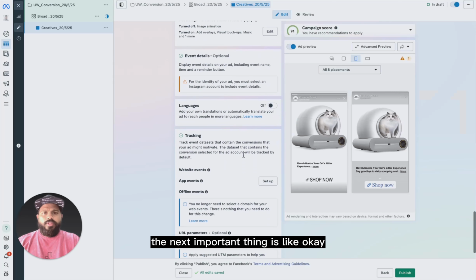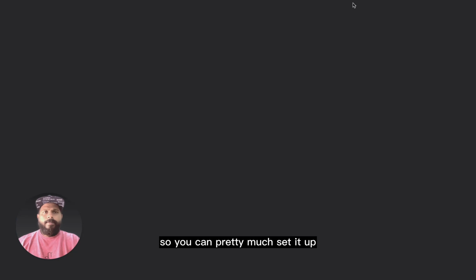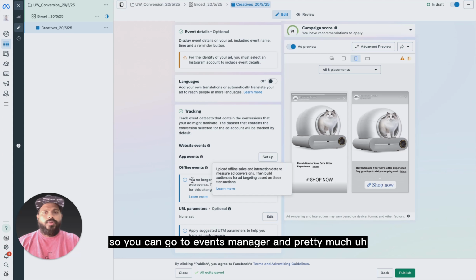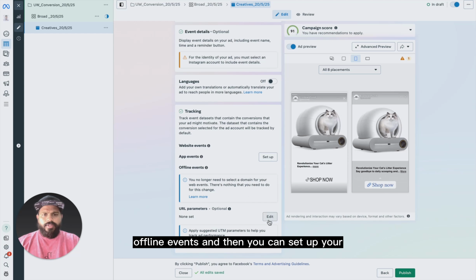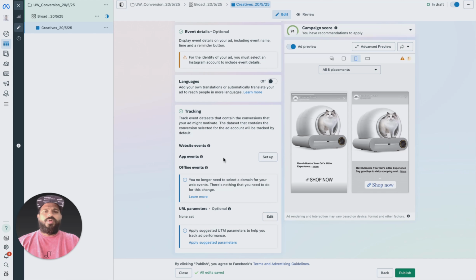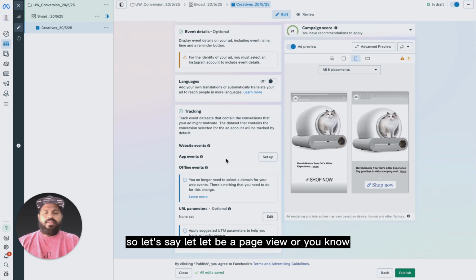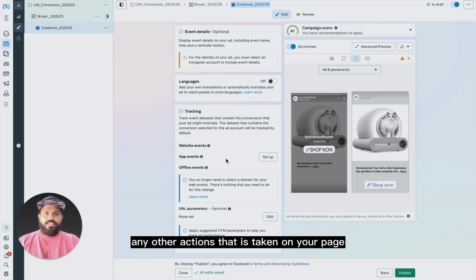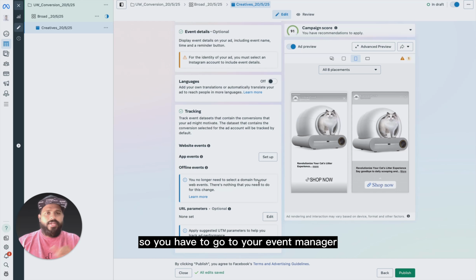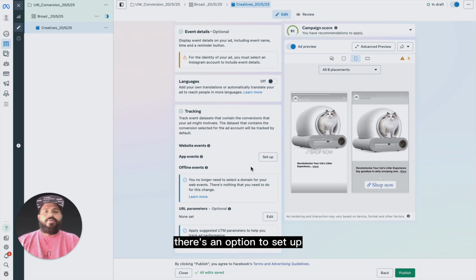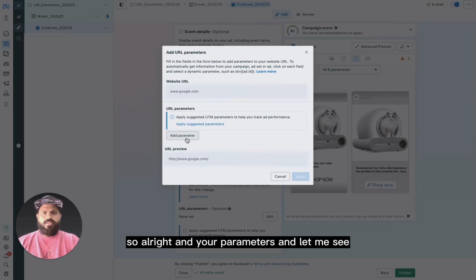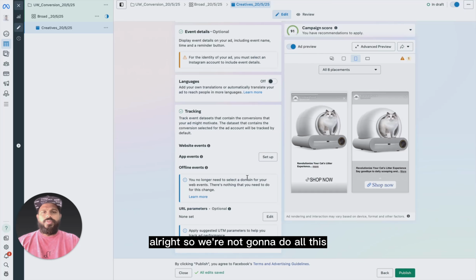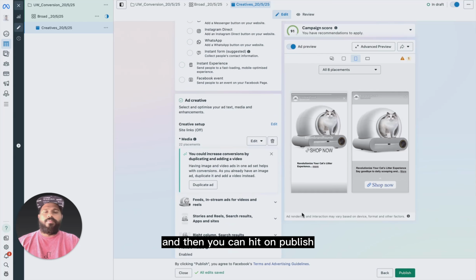All right, so the next important thing is website URL tracking. You can set it up. Website events: you can go to Events Manager and do that, and also offline tracking, offline events, and then you can set up your URL parameters and all this. The website events still need to be set up. Let's say a page view or any other action taken on your page needs to be set up. You have to go to your Events Manager in your Business Manager, or go to your Facebook ads account and set up all your website events. There's an option to set it up because we have not set it up, right? We're not going to do all this. This is not relevant right now. And then you can hit publish.